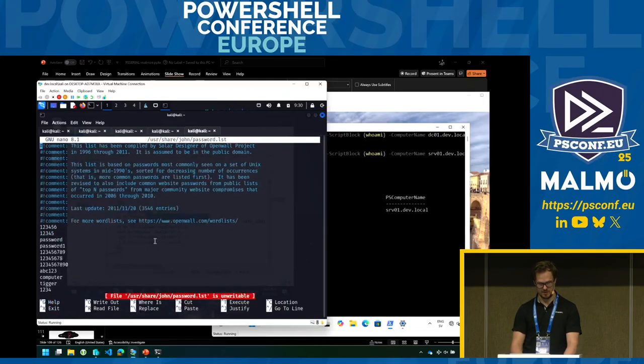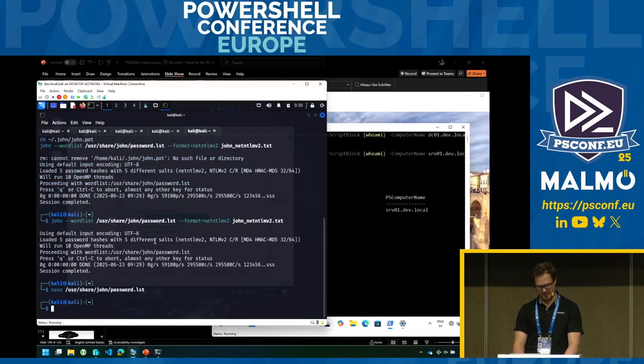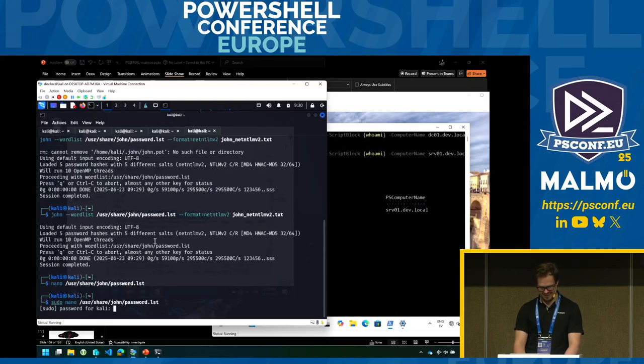But this can be done offline, right? So if this one would have the password of this, which is password like that. Okay, permission denied. Let's say sudo.